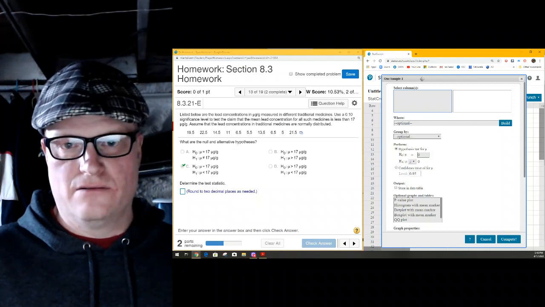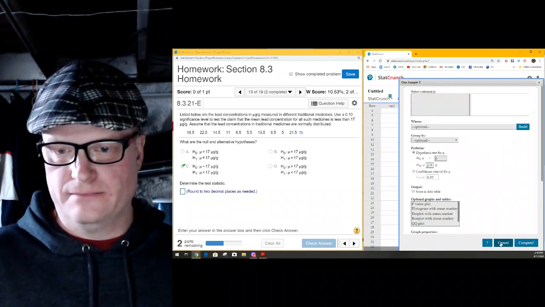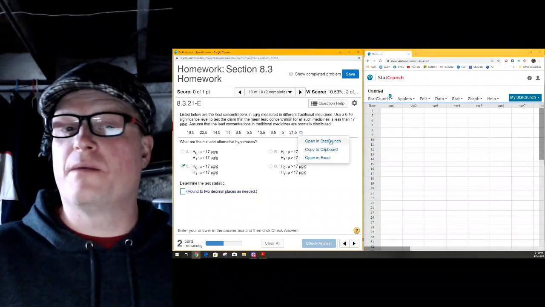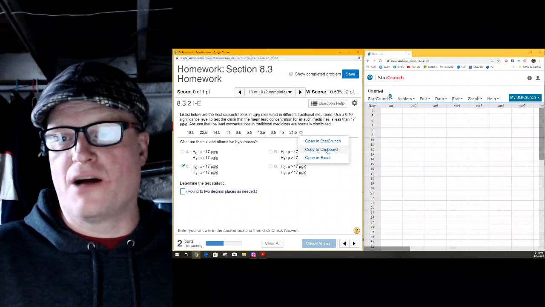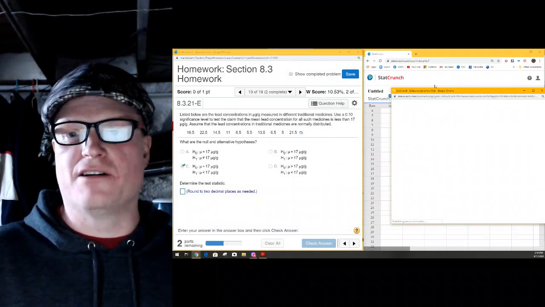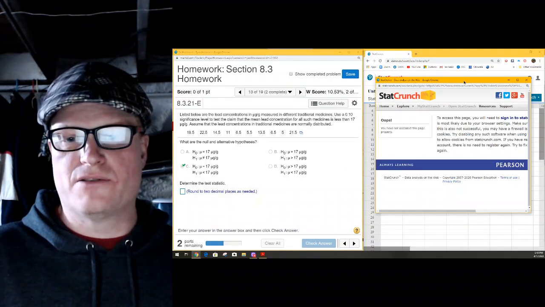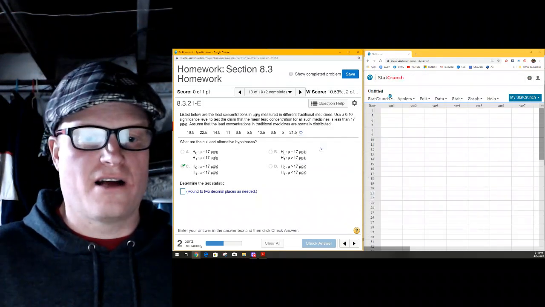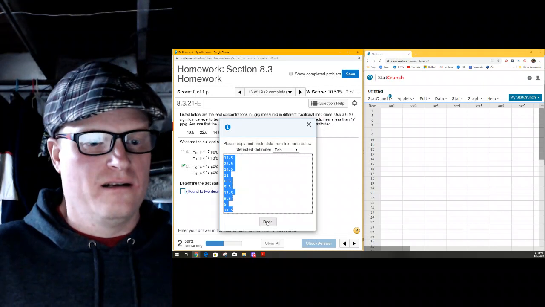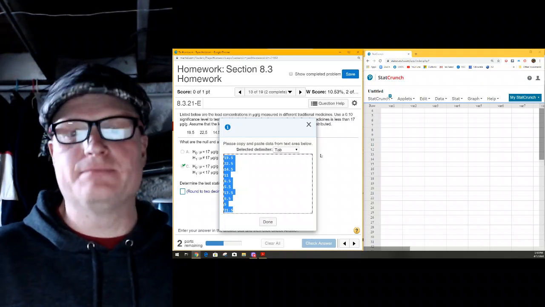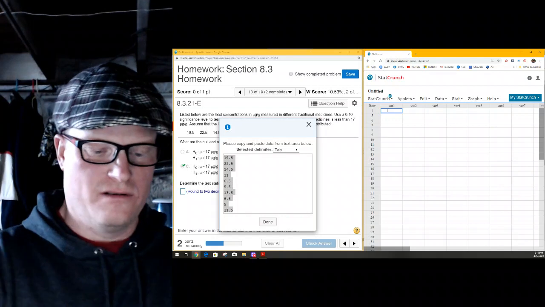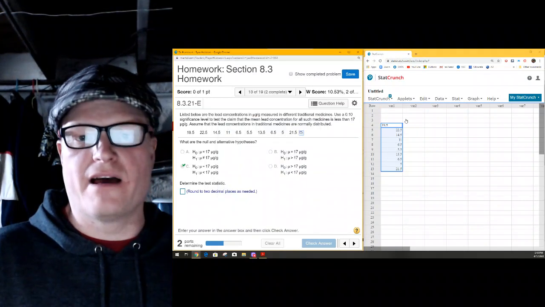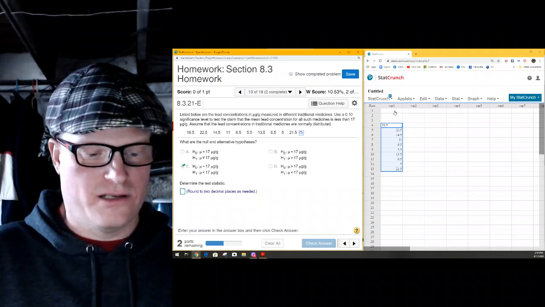So now we want to click this little part here, and we're going to open it up in StatCrunch, or you could copy it to your clipboard. It'll bring up a whole new StatCrunch window, which I'm not signed into right now. So I'm going to copy it to the clipboard. I'm going to do Control C, and then go to this StatCrunch here and do Control V. Doesn't really matter where you do it.